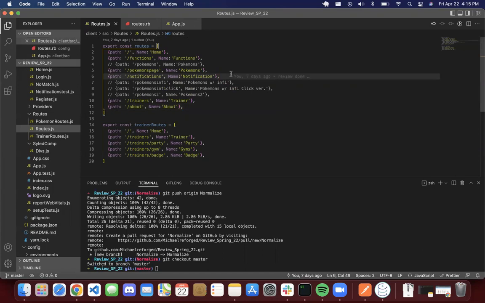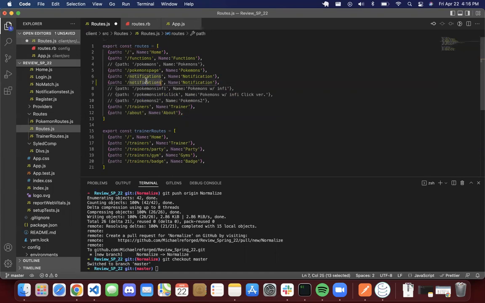Okay, so first things first, we're gonna make a new path that's gonna be to normalize, just so we have a page that we can just see the stuff. So we're gonna call this normalize. I misspelled it. No, normalize, and that should be a Z, not an S.